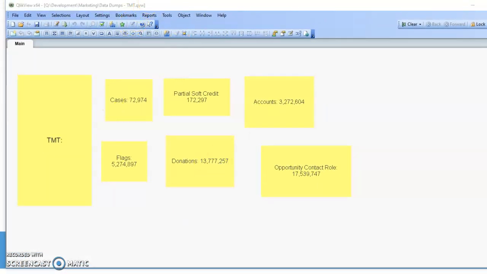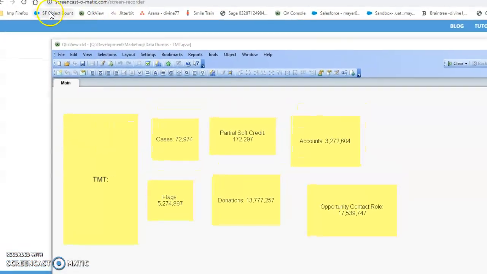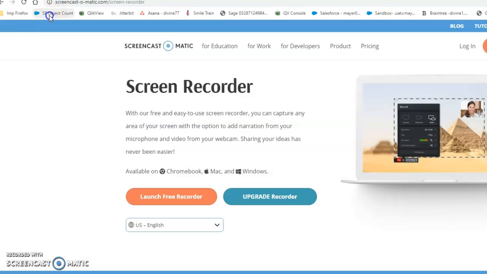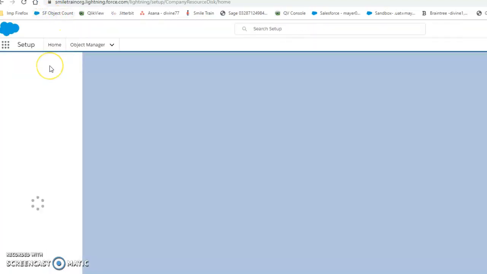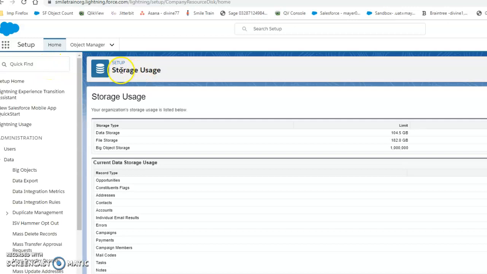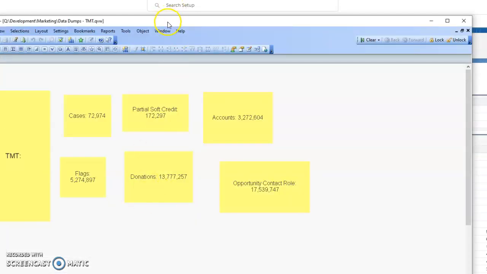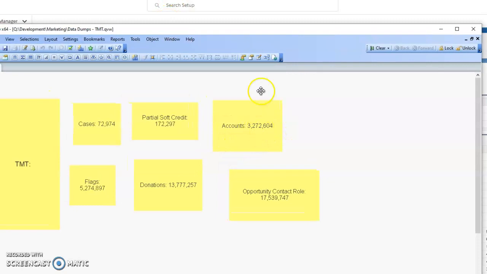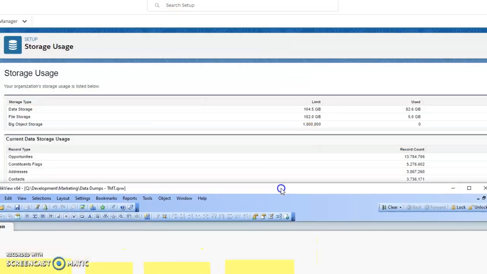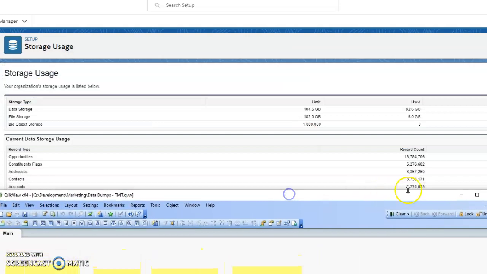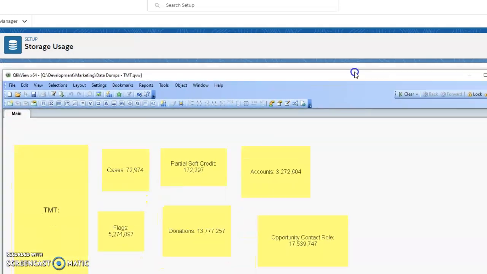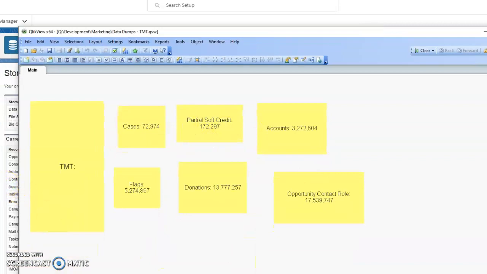Then you'll take a screenshot of this, but before you do that, go into Salesforce. In my browser I have a shortcut to Setup that goes directly to storage usage, or you could just go into Setup and quick find storage. This has every object and the number of records in each. The number here should generally match what's here. For example, accounts 3272 basically matches here 3274. So just quickly verify these numbers with Salesforce.